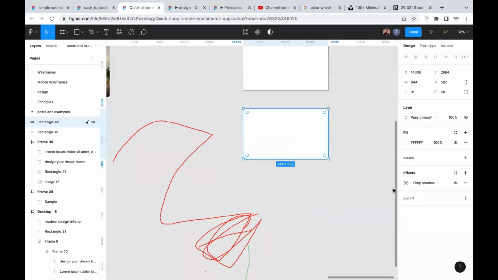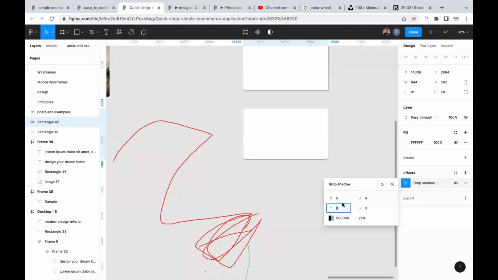So let's create soft shadows. One of the tricks to come up with soft shadows is, for example, if your X is 0 and your Y is 20, you want the shadow to be a very thick shadow. The first principle is you want to make your blur times 2 of your Y. So 20 times 2 is what? 40. So my blur is going to be 40.